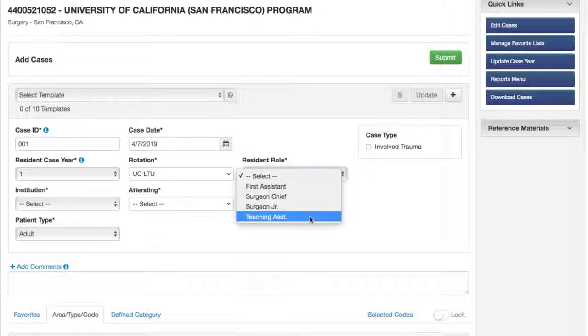So make sure you're familiar with these roles and that you log cases appropriately, because it reflects a different level of involvement in the case. Early on, you'll probably be logging a lot of first assistants, and then, as you work with attendings directly and solely, surgeon juniors, and maybe you'll do some teaching assistant roles, and then in your chief year, you'll be logging cases as surgeon chief.